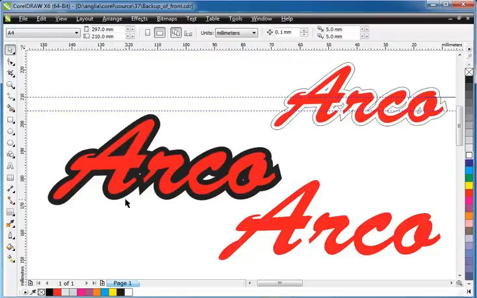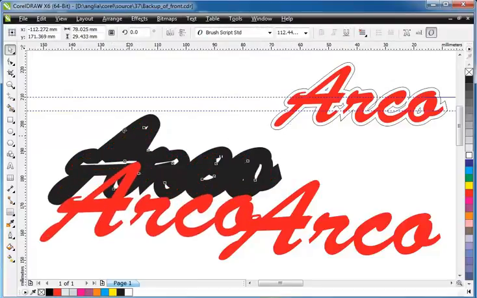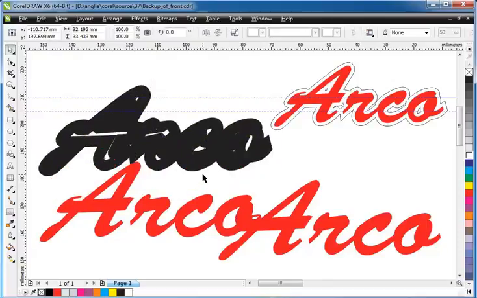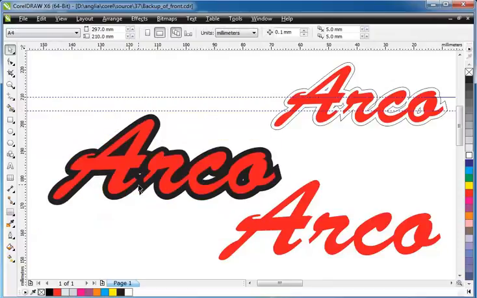Click on the side to deselect. Now try to move the outline. As you can see, the text and the outline are now separate objects. Press Ctrl Z and select only the outline.